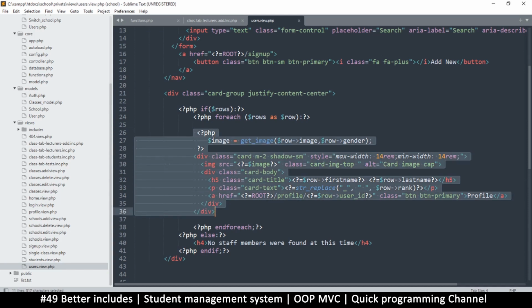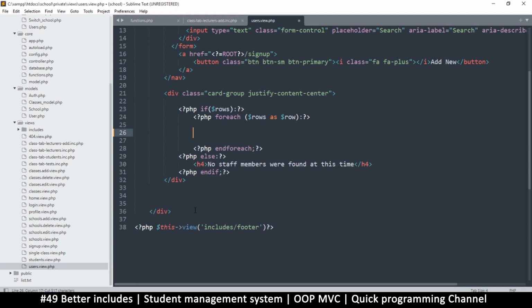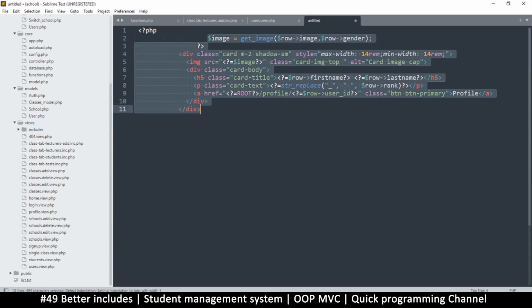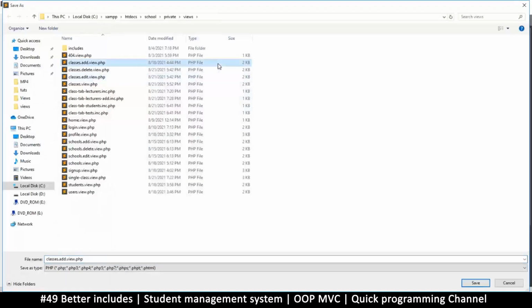So what I will do is now cut this out of here, and then I will create a new file, right click on views, new file, paste like so. Let's move this back a little bit. So this represents one item, what do we call this? One user. So we're just going to say user.inc.php. So it's just user.include.php. And then let's save that.